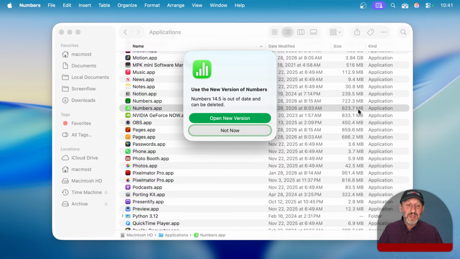It's not even a gig in size. Pages similar too. So don't delete it. Apple's given this to us because, if you're not used to the new version of Pages, if you want to take some time to adjust, keep using Pages, Numbers, and Keynote like they are now, explore the new ones when you have time.